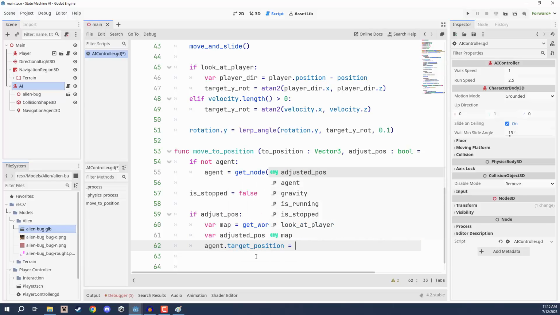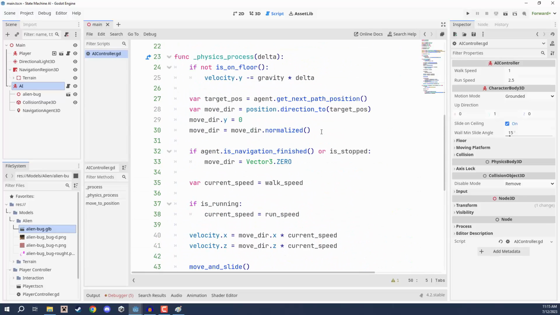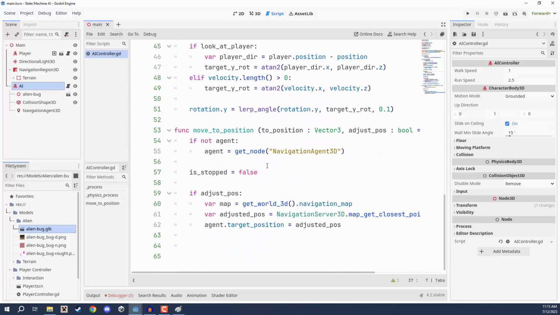And then finally, we'll go agent.target_position equals adjusted_position, okay? And that is going to generate ourselves a path towards that position, and then the code inside of physics process is going to run, okay? It's going to get the next path position, we're going to calculate a direction towards it, and then we're going to move towards it, okay? Now, otherwise, if we don't want to adjust the position, then we are just going to do this. We're just going to go agent.target_position equals to_position, okay? So we're just going to give it our direct position like so.